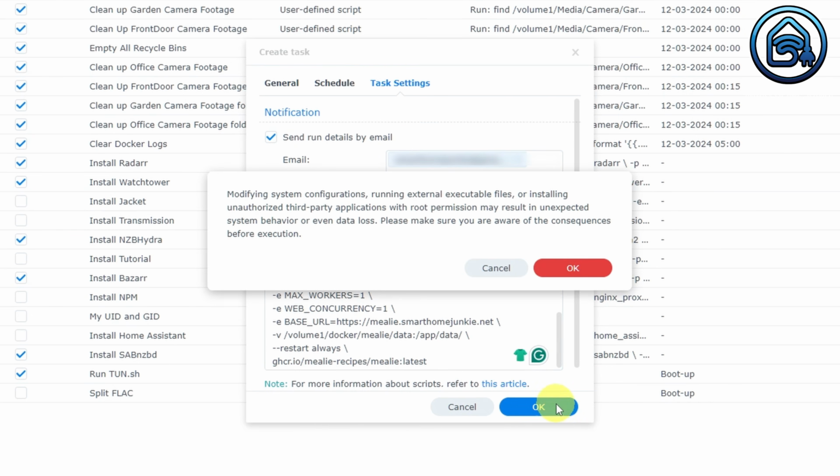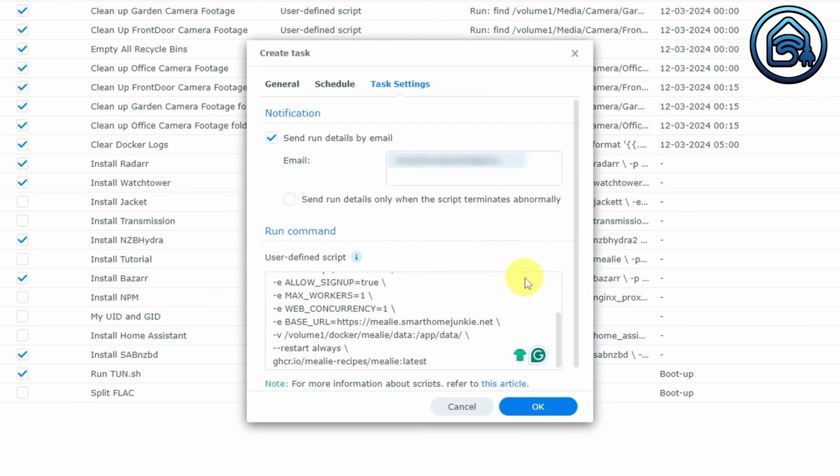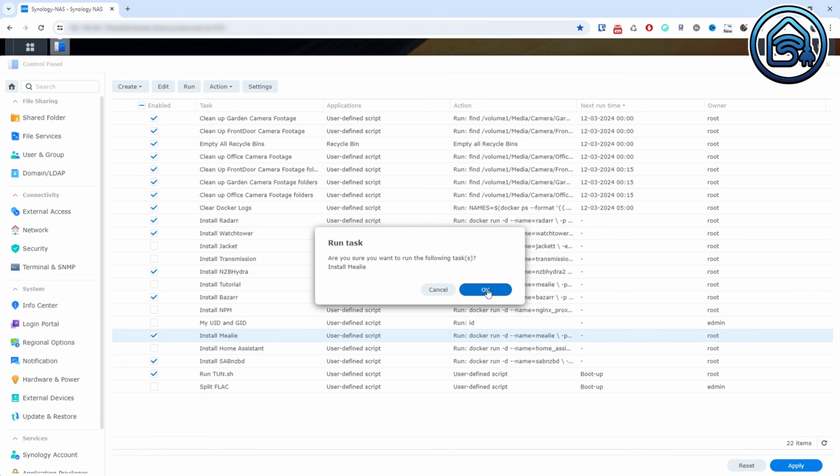Click OK. Click OK again. Enter the password for the user you use to log in to your Synology NAS. Click Submit. Select Install Mealie and click Run. Click OK. Mealie is now being installed.